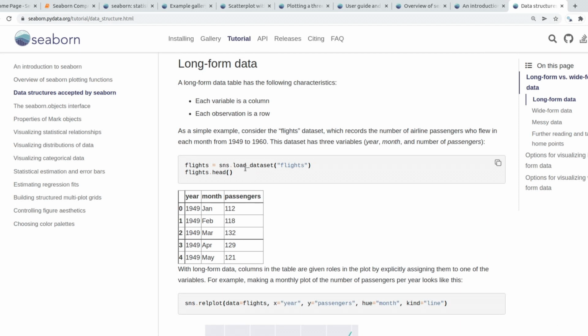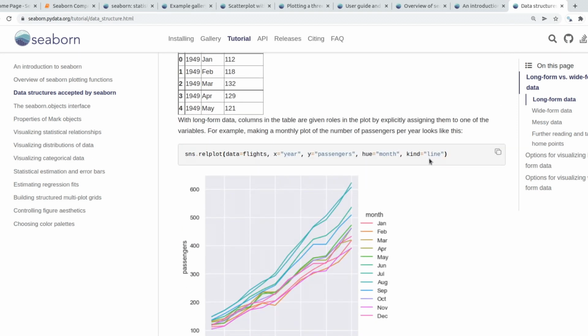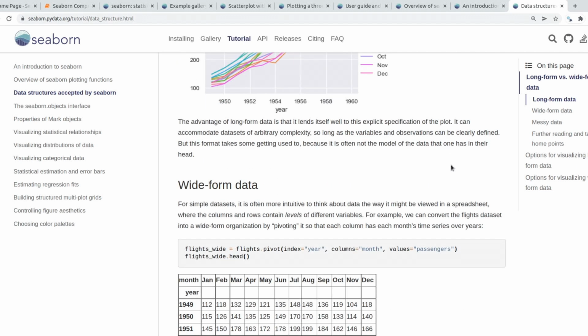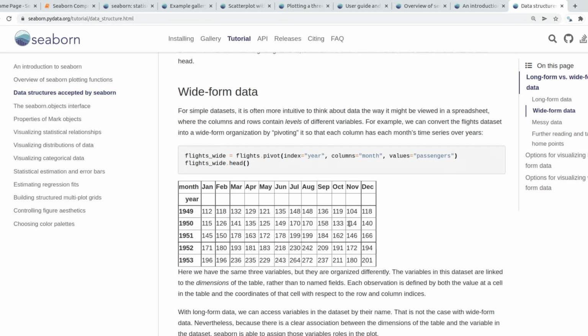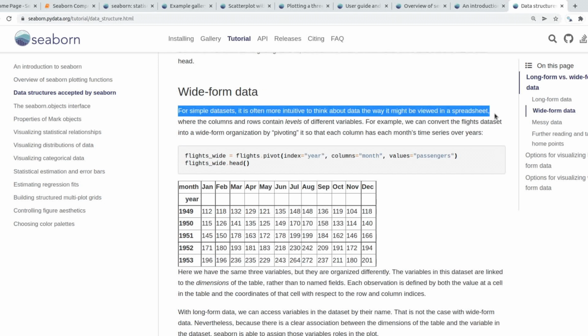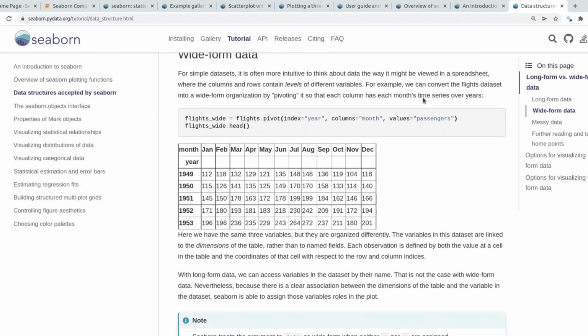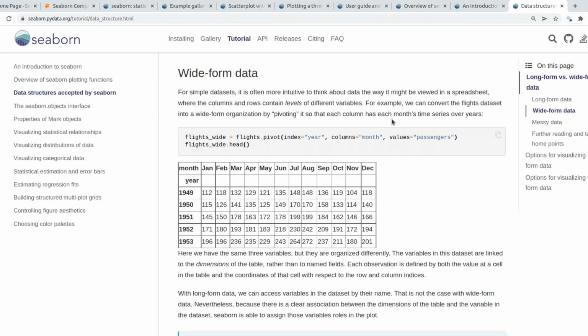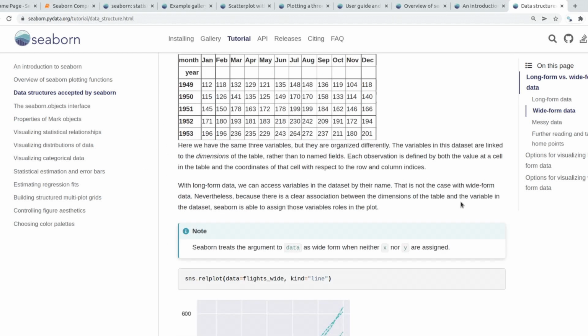I would consider that's not ready for data analysis. But yeah, it depends. Some libraries also work with wide data. So this is an example of wide data. For simple data sets, it's more intuitive to think of the way of a spreadsheet. Yeah, I think this is just terrible advice. So I think you should never try to analyze data in this format.